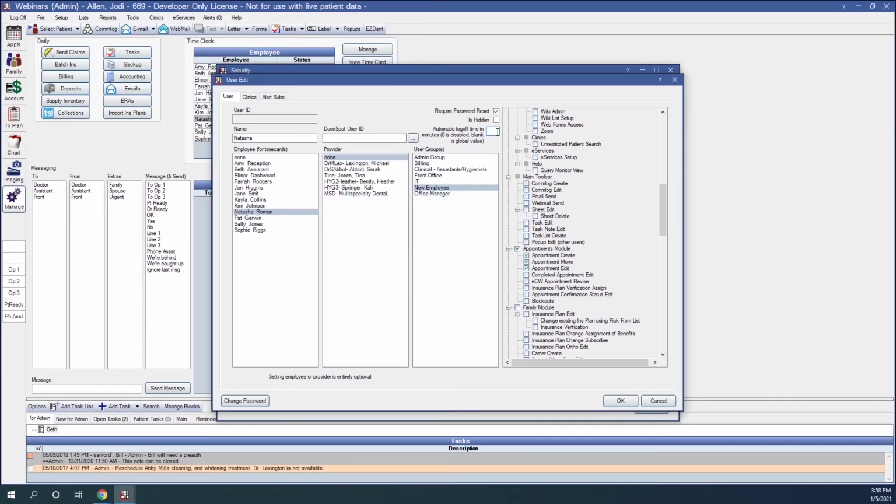Automatic log off time in minutes, 0 is disabled, blank is the global value. You can set a time when, after a certain period of inactivity, Open Dental will automatically log off for this user. You can allow user override for automatic log off by checking it inside of the global security settings.